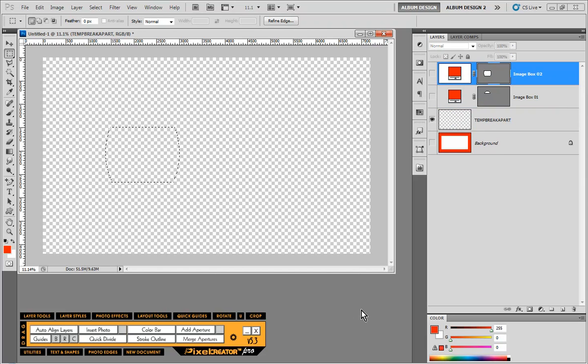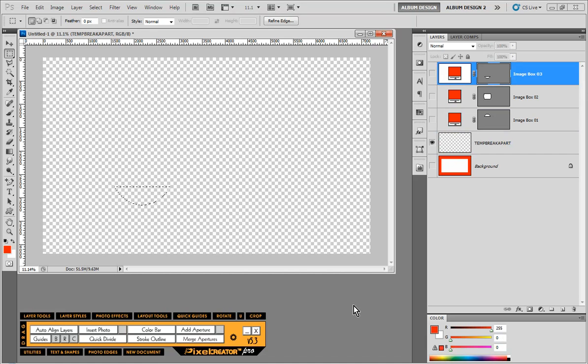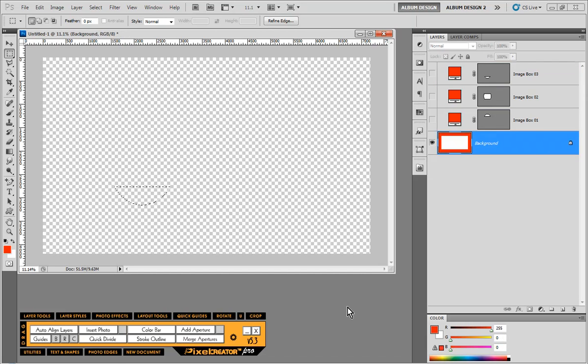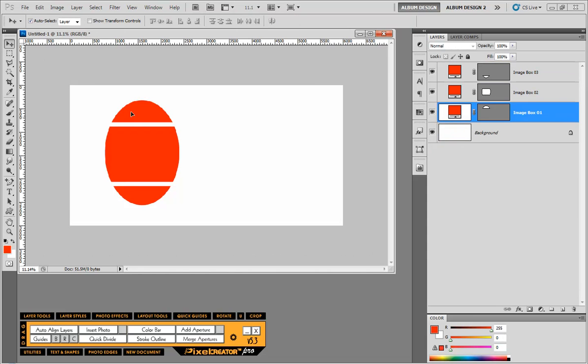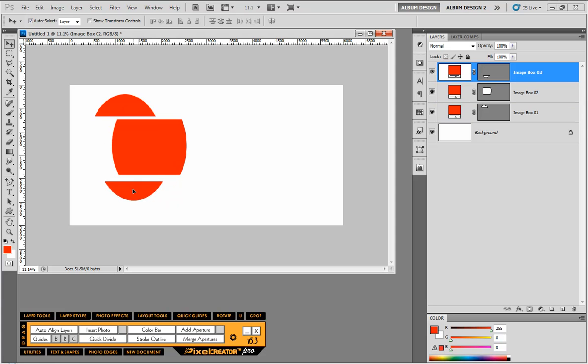And again, depending on the circumstances, that can actually be quite useful when we're doing our different album layouts, or any type of photo layout whatsoever. So now each one of these is its own separate layer, and I can create something truly unique that wouldn't otherwise be very easy to create using the standard tools here in Pixel Creator Pro and in Photoshop.